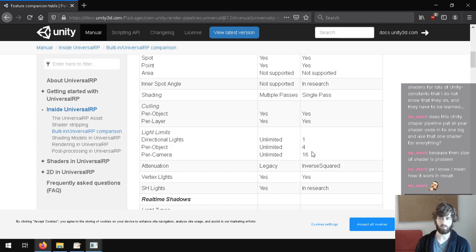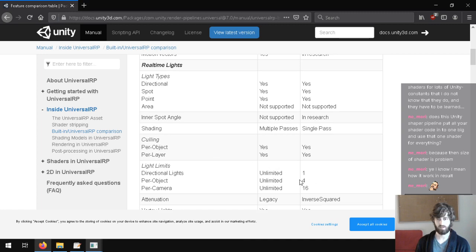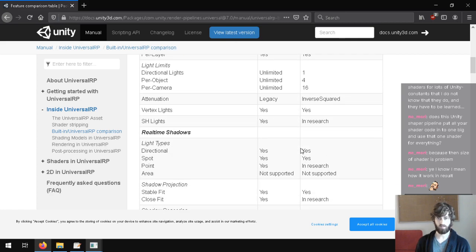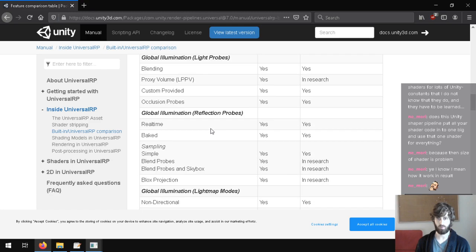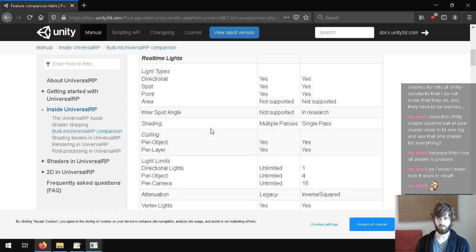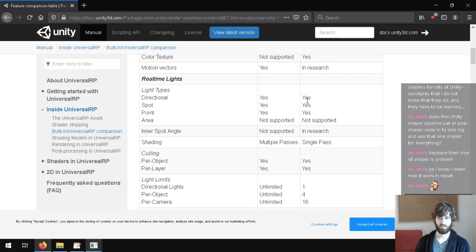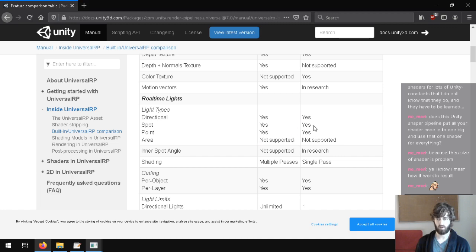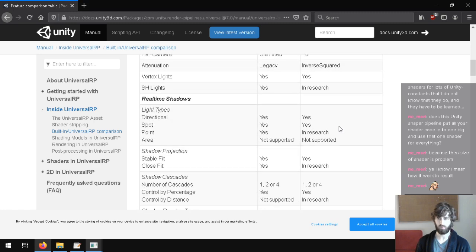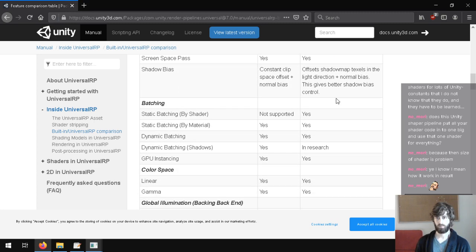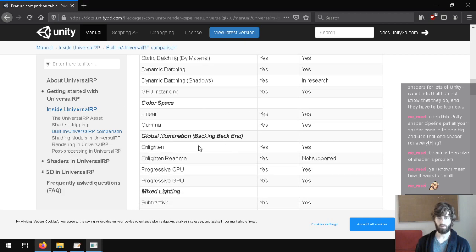And from what I've seen, it is limited. You can only have one directional light. You can only have, I think it's 4 spotlights and 16 total lights, including point lights and stuff. It's way more limited, but it's designed to be optimized. So, spot and point lights, 1 directional light, 4 lights per object, 16 lights per camera. It's got basically everything you need for shadows.